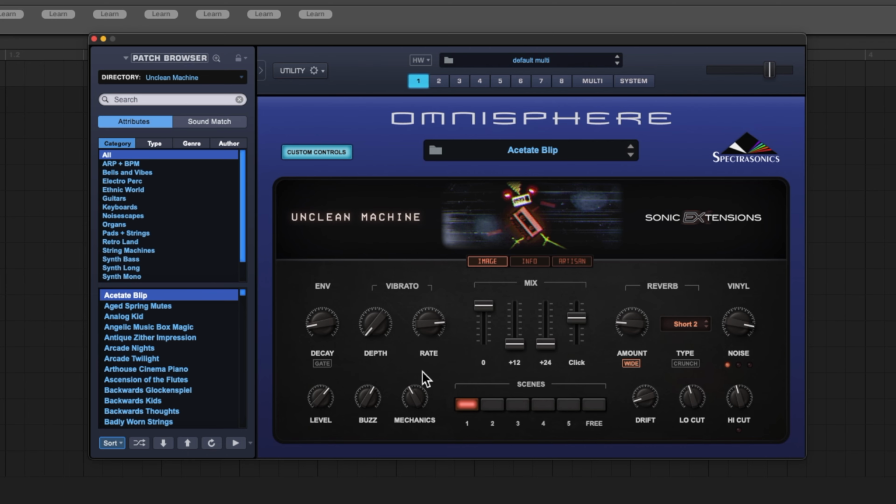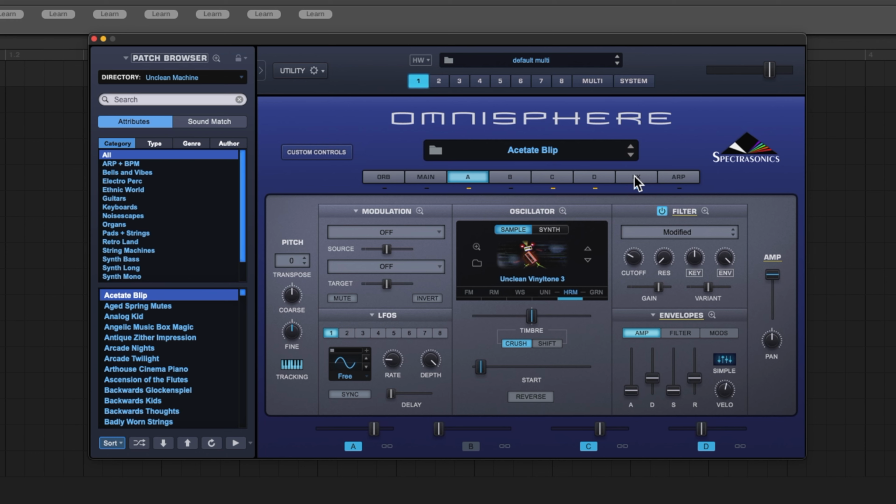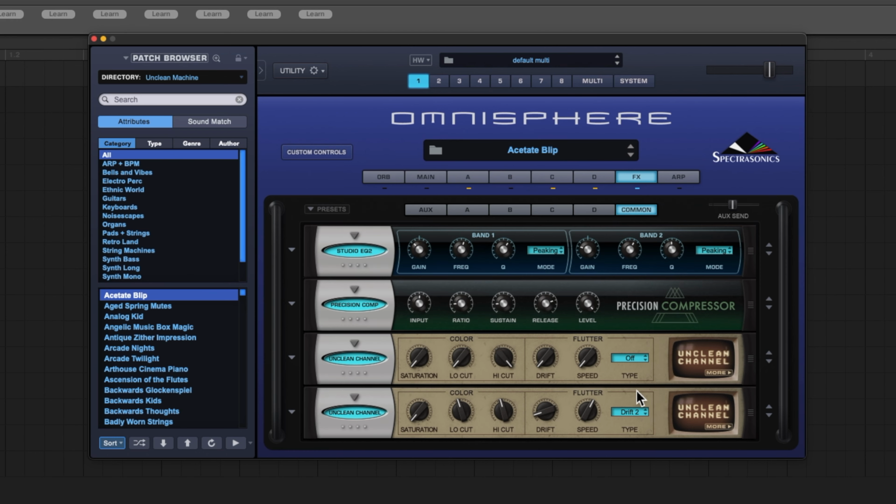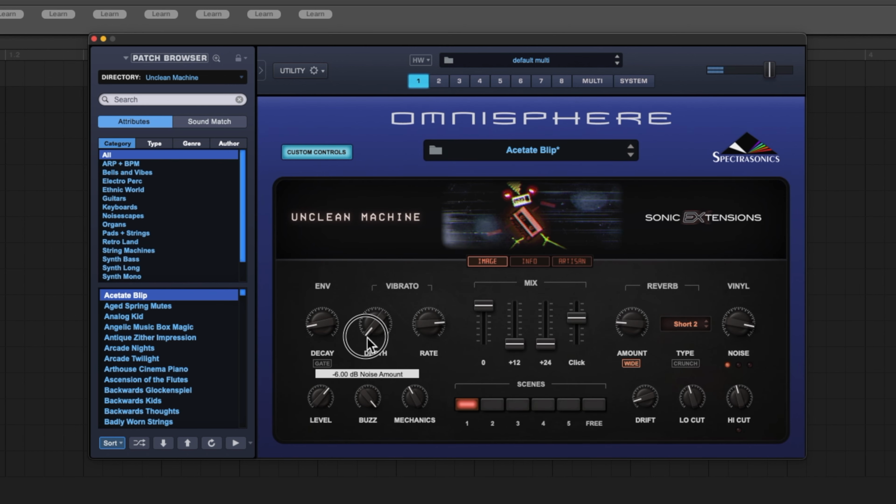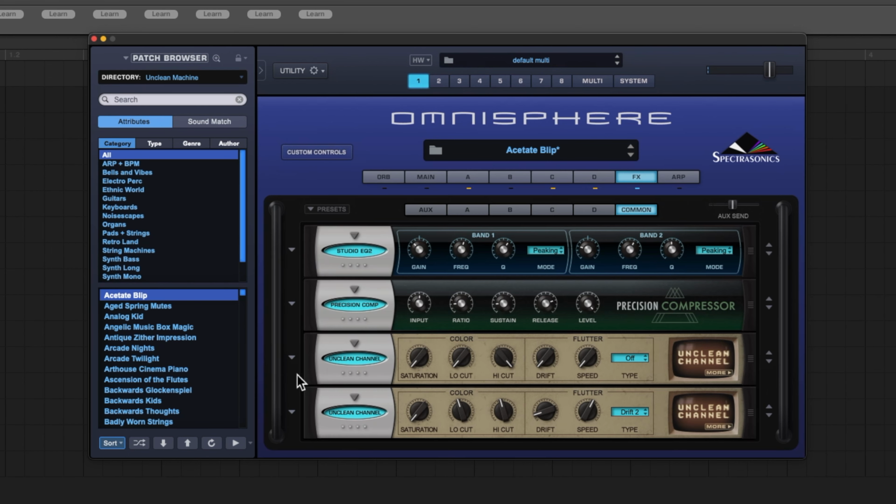If you see something like this buzz right here, if I click on custom controls and go over to effects, you're going to find that buzz is one of these effects right here. Crank up that buzz, and if I turn off custom controls, there is that buzz thing happening right there.